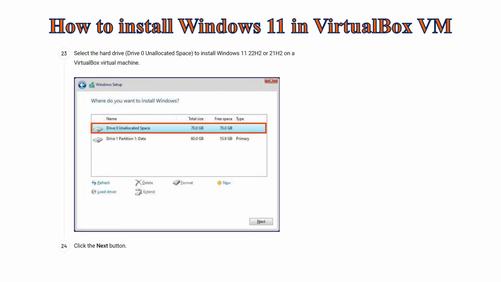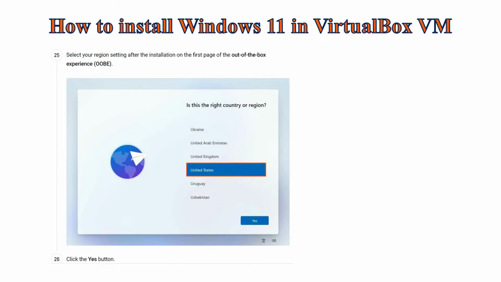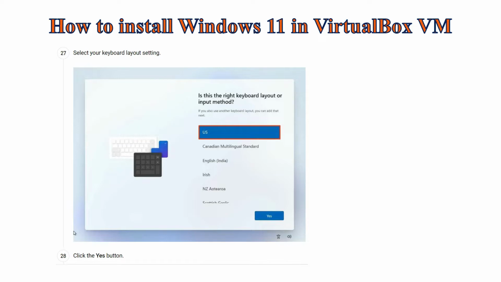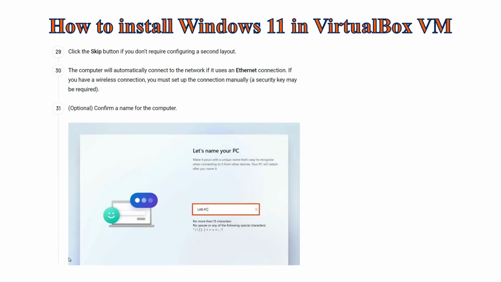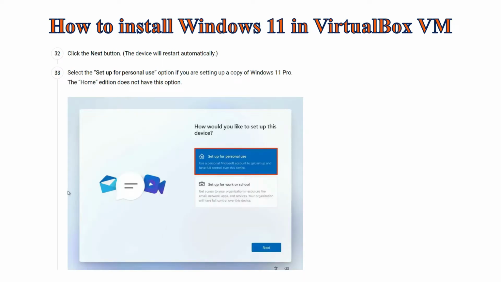Click the Next button. Select your region setting after the installation on the first page of the out-of-the-box experience, OOBE. Click the Yes button. Select your keyboard layout setting. Click the Yes button. Click the Skip button if you don't require configuring a second layout. The computer will automatically connect to the network if it uses an Ethernet connection. If you have a wireless connection, you must set up the connection manually. A security key may be required. Confirm a name for the computer. Click the Next button. The device will restart automatically.